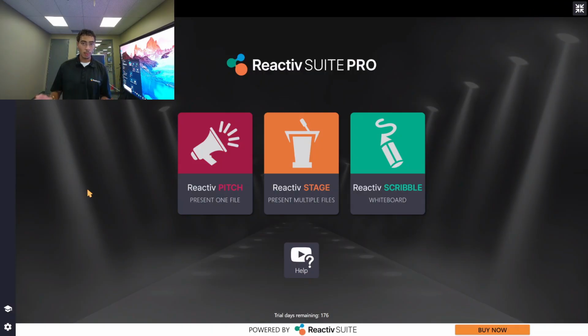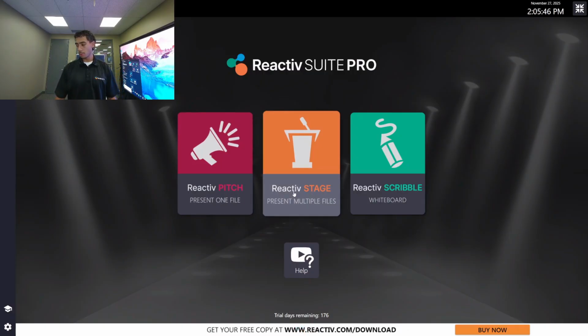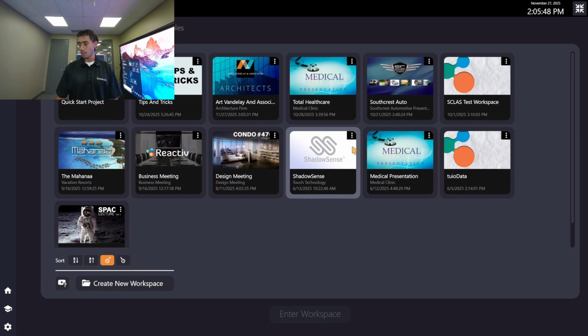Hi, I'm Jonah with Vizzetto, and today I'm going to show you how to create and save custom workspace layouts in Reactiv SUITE. Now that we're in Reactiv SUITE, let's go ahead and open Reactiv Stage and select one of our workspaces.